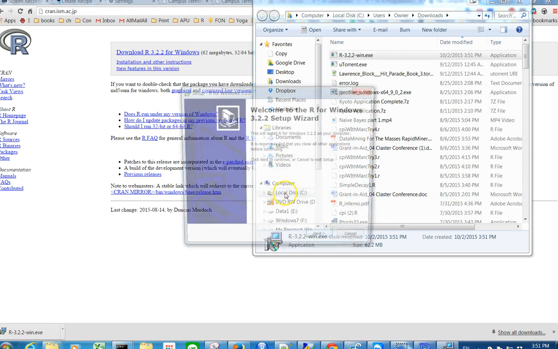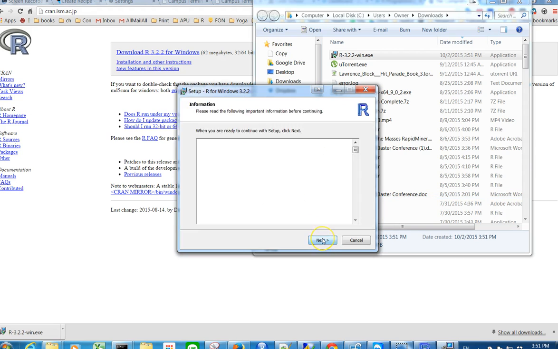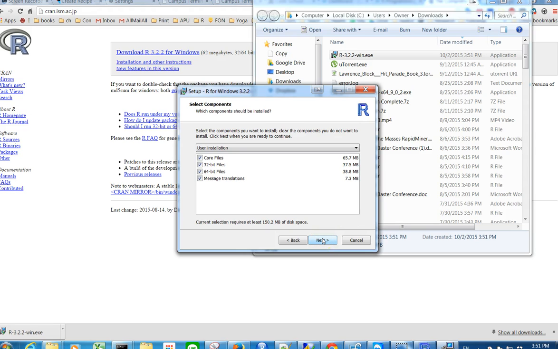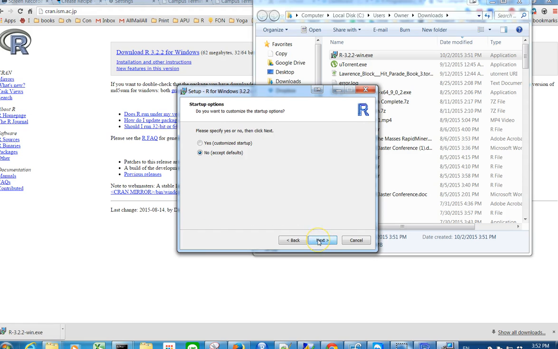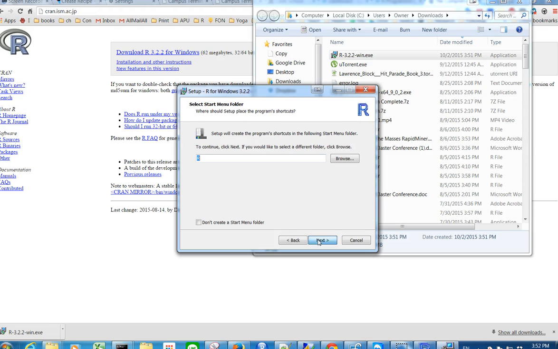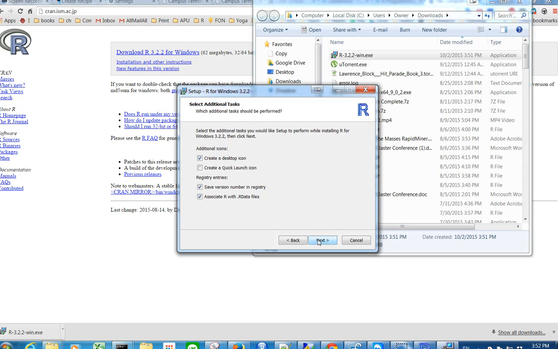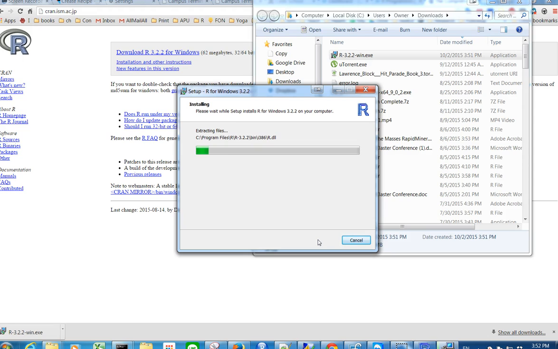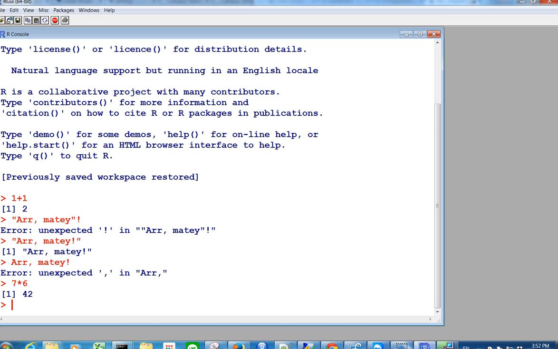And just select your language. Click Next, Next, Next. I guess I don't need these, but alright, I'll just leave it. Accept the defaults. And then it will install it. And then once it's installed, you can just open it up from the Start menu. And you'll get something like this. Okay, and you can do the same commands in here that you're doing in the web course.